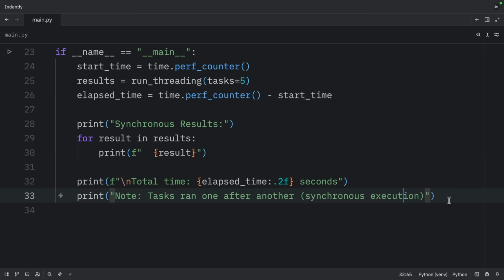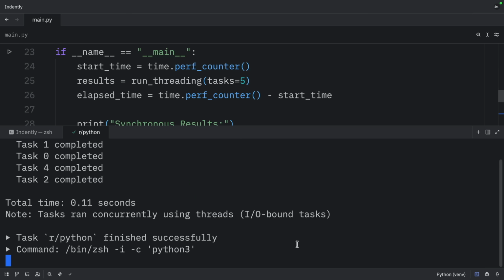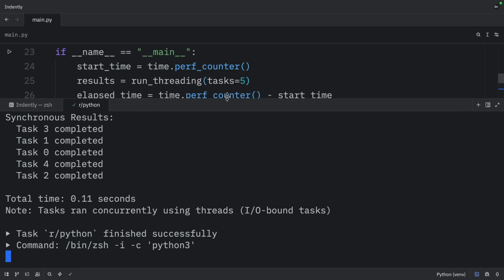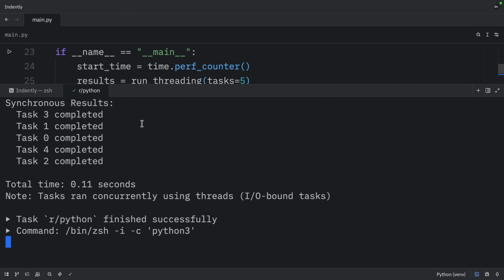And the note should be replaced by this: tasks ran concurrently using threads. Now when we run this, what you should notice is that the execution was much faster, because we did not need to wait for each task to complete before moving on to the next one.